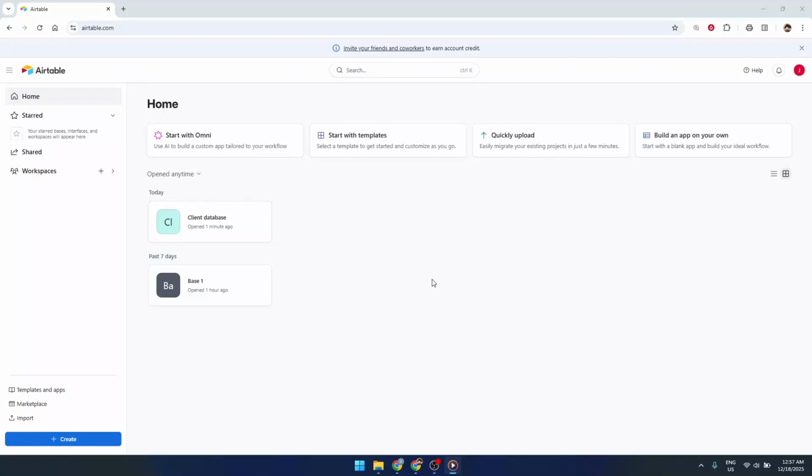In today's video, I'm going to teach you how to manage views in Airtable. Views are one of the most powerful parts of Airtable because they control how you see and work with your data without changing the underlying records. Let's walk through how to create, customize, and organize your views so your base stays clean and easy to use.